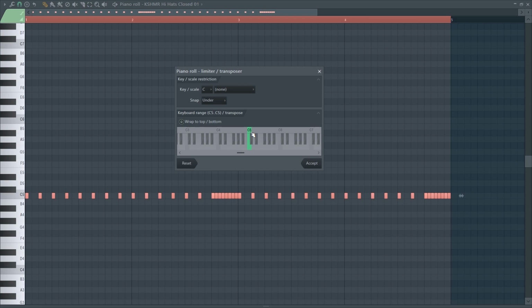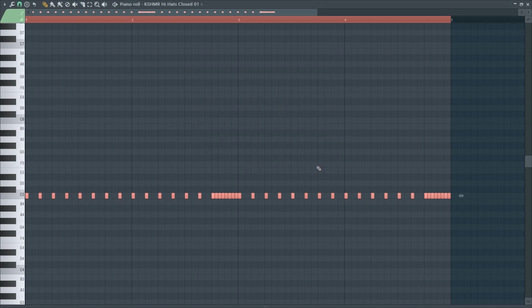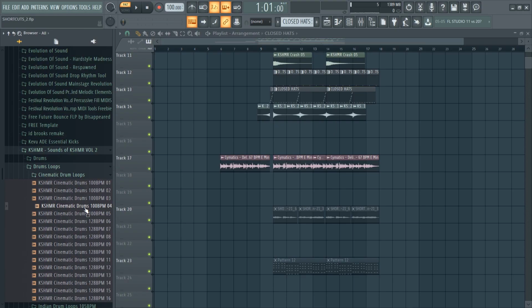A window like this might appear and you can just select the keys you want it to go to, as you can see. But I would prefer you keep it in one note because that's the whole purpose of this shortcut. So the next tip comes in handy when you're adding a new sample into your playlist and you have to link it to a mixer track.